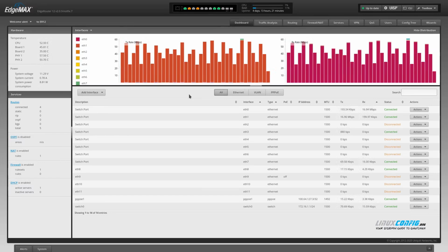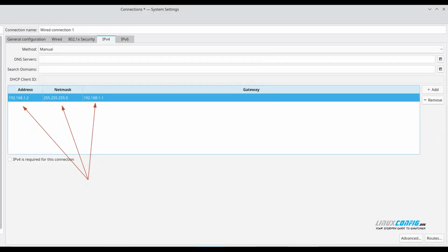Let's jump into the first step, setting up the switch. First, connect your computer to the Edge router using an Ethernet cable on Ethernet port 0. By default, the router's IP address is 192.168.1.1. To access the router, you'll need to manually configure your computer's network settings to use a static IP address.